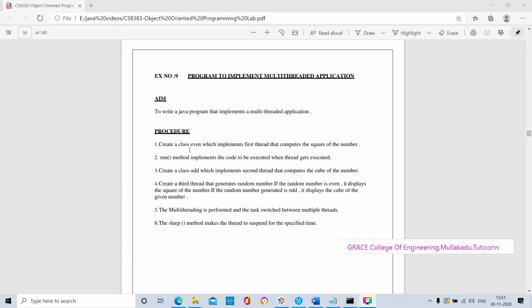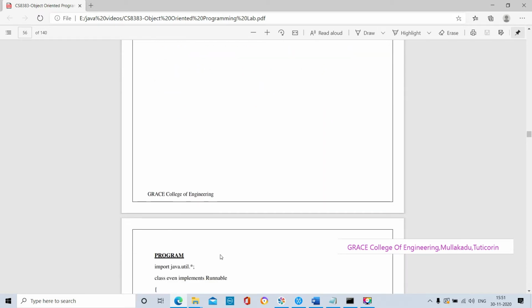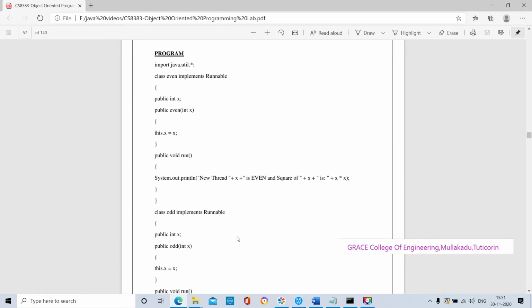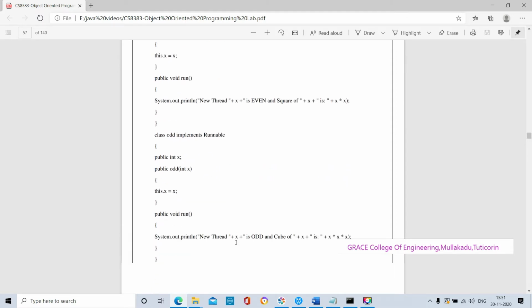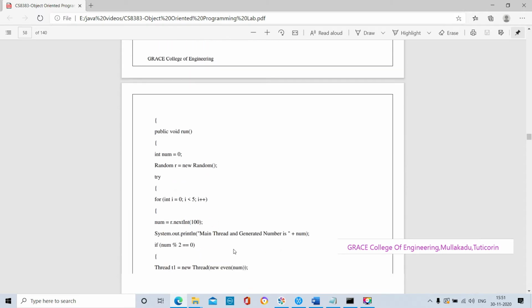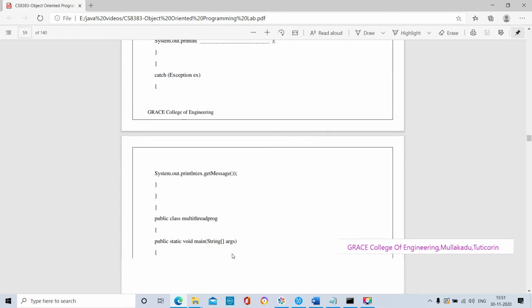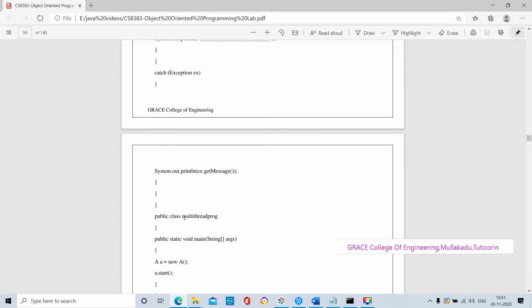Here we are going to create a class Even, and we have the run method, sleep method, and start method. We'll see the program. So this is our program. Our Java application program should be written in Notepad or WordPad. I have already written this program in Notepad and saved it, so I will open it. This program should be saved in the name of MultiThreadProgram.